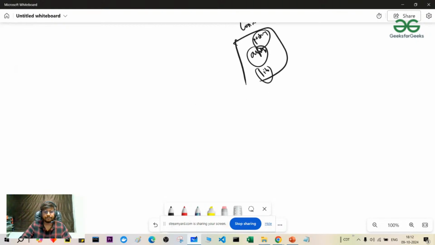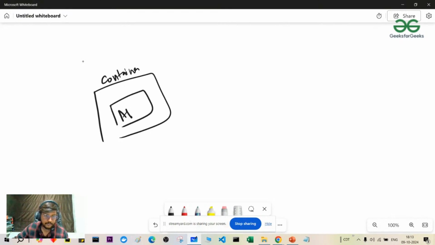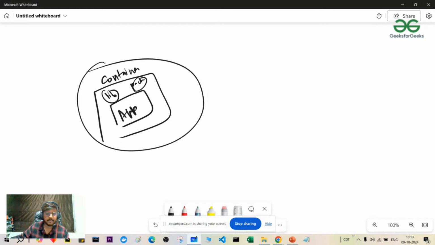For example, we know this is our container, and the container has our application. Not only the application, but all the libraries, packages, and frameworks which are required. Now, in order to run this container, we need something, and that something is a Docker image. So we need a Docker image to create the container so that your application is up and running.